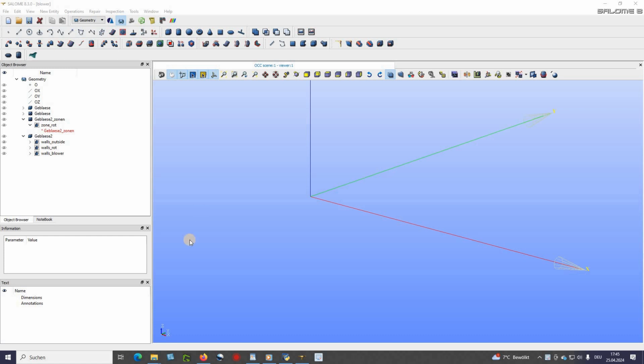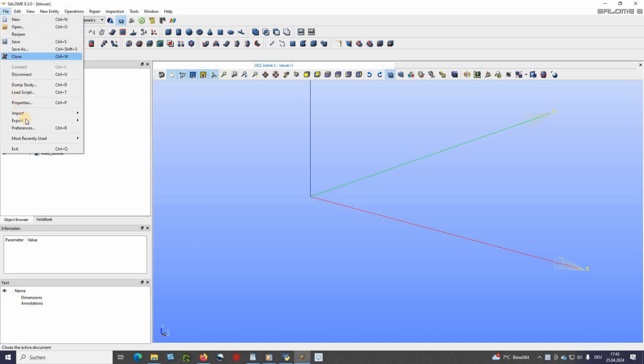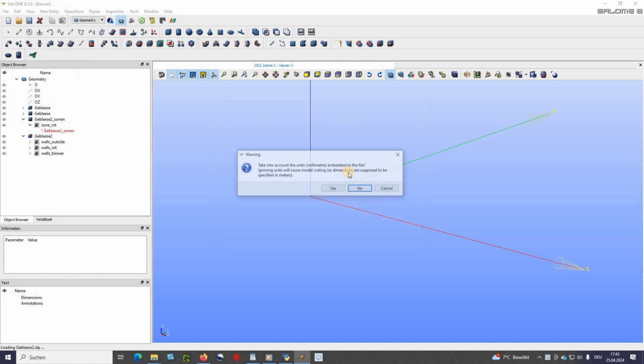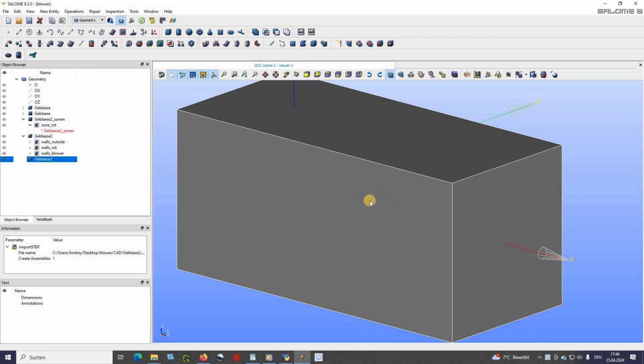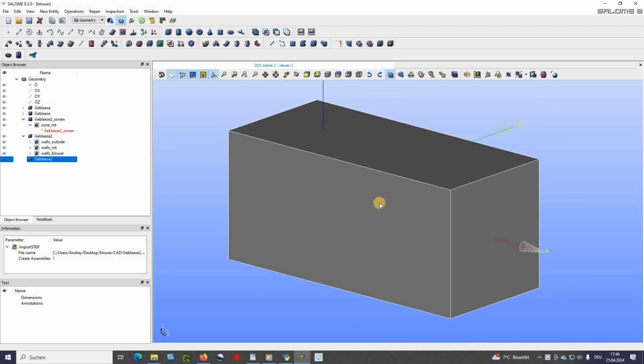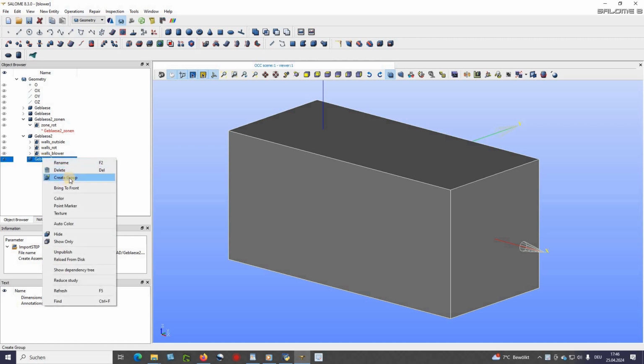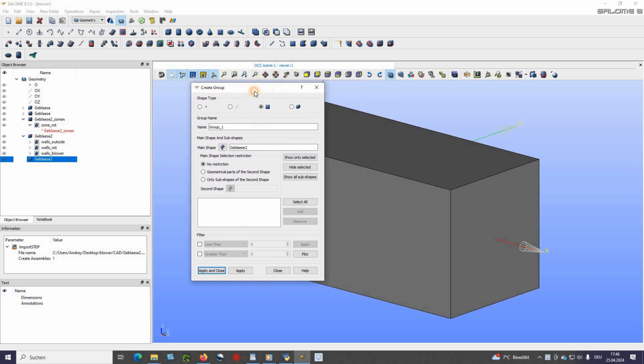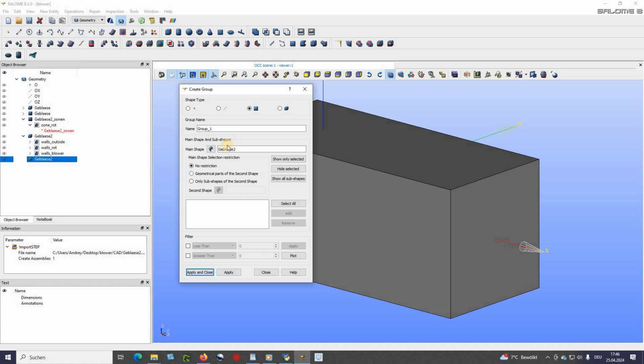For this I import the step file. I go to File, Import step file, blower 2. Dimensions will be in millimeter specified. So now you have the complete shape. I go to the file and do the right click and choose the option create group. From now I start separating the boundaries.